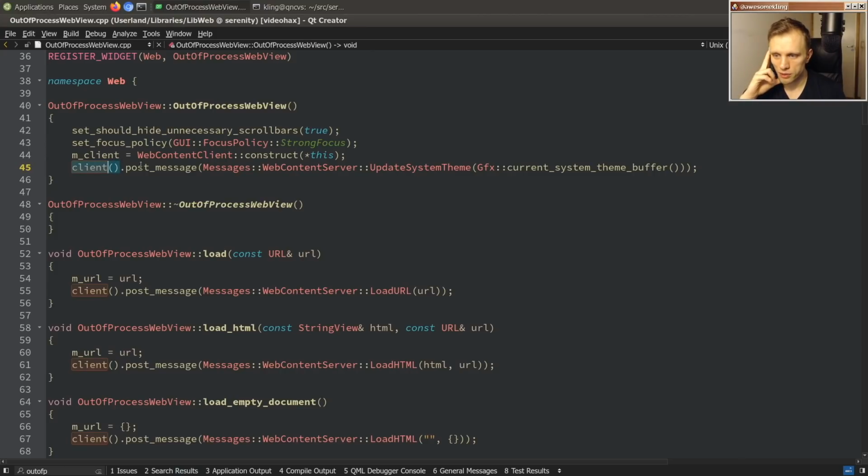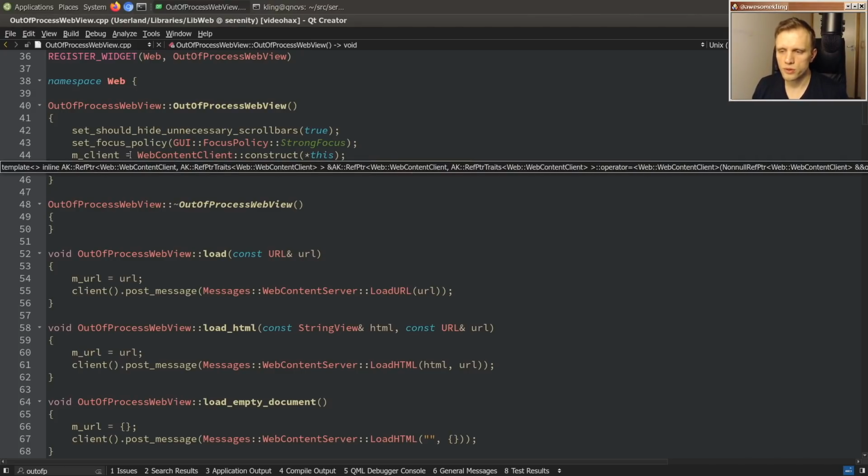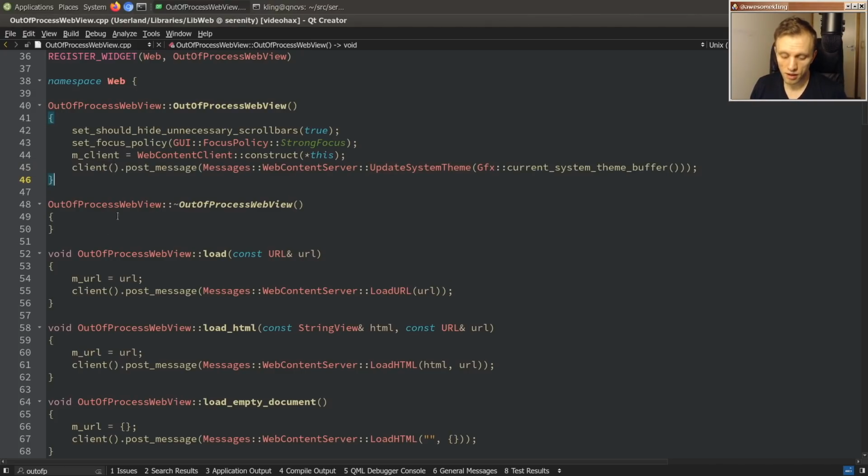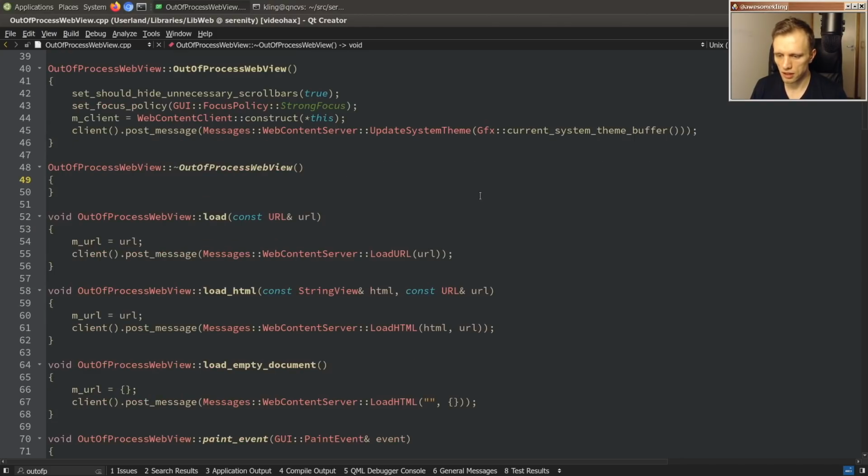And we have various situations where we just call client, post message, something or other. So basically, all of the communication from the browser to the web content process is asynchronous. The browser will never make a synchronous request to the web content process, because making the UI block on a response from the web content process would just be a recipe for hangs and stalls. So we take care to have a strictly asynchronous API, but even so, this client could become disconnected, right?